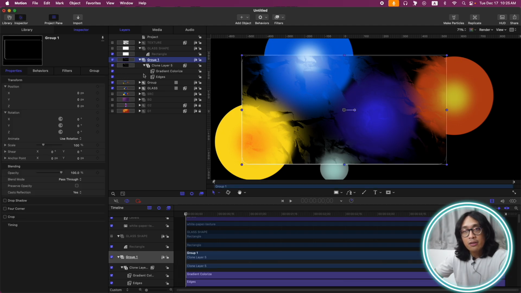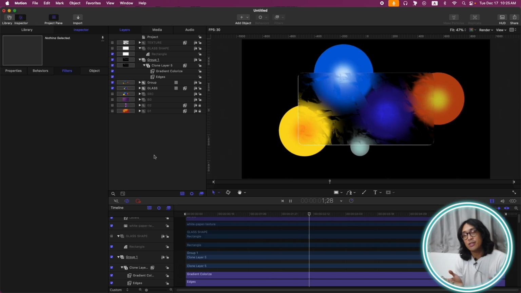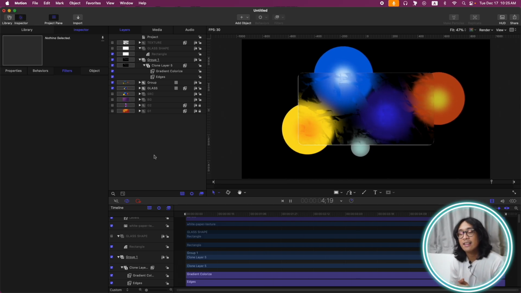When applying a filter on a group, pass-through will not be available. So it's better to apply the filters onto the layer. So we have this textured glass in Apple Motion.